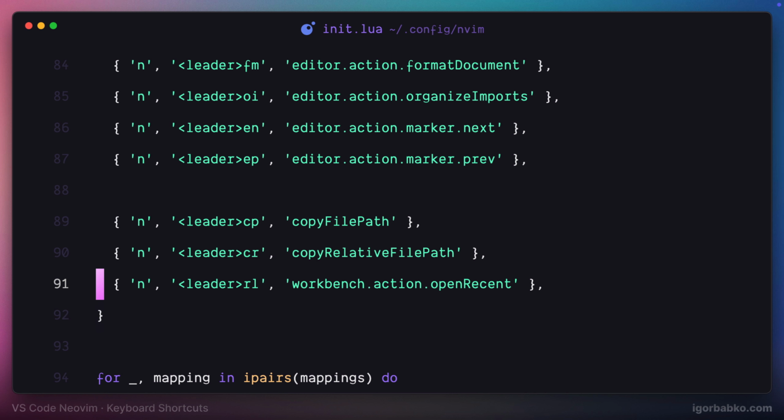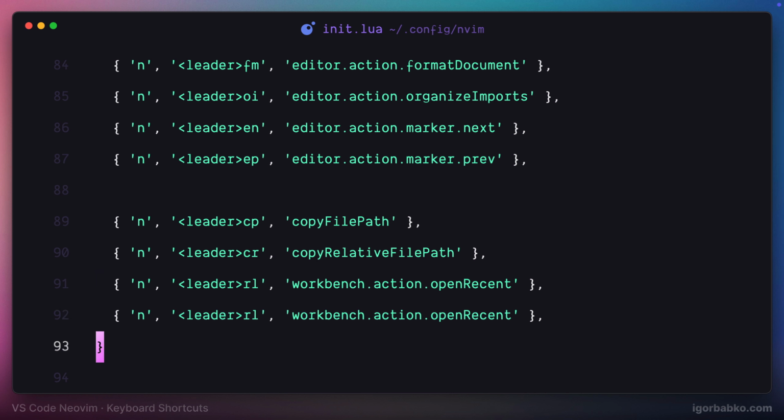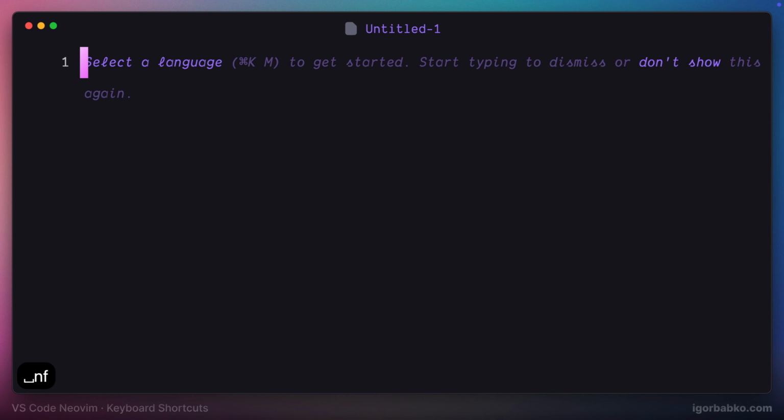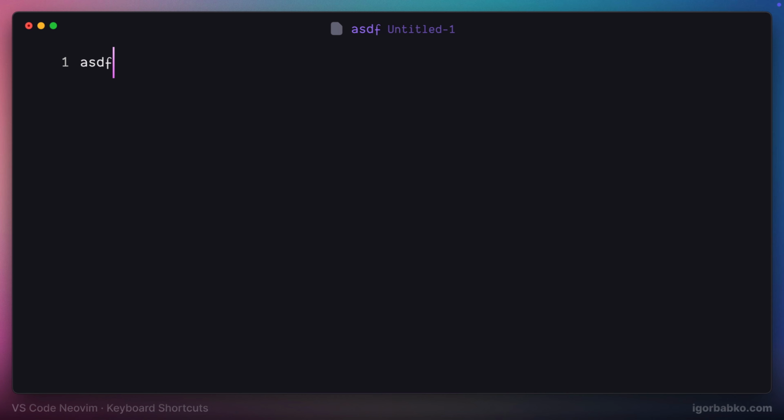By default, to create an empty file on macOS, we can press Command N. In addition to this, I'm also going to define a Vim style shortcut to create a new file, which will be space nf. Before moving on to another shortcut, let's just try it out and press space nf and make sure that the new file will be created. As you can see, it was.